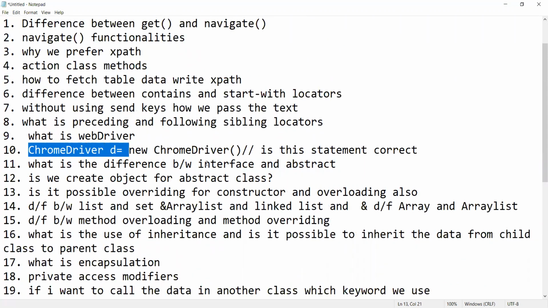Then what is the difference between interface and abstract class? Can we create an object for an abstract class? Is overriding possible for a constructor, and overloading also? So again, constructor related questions. She actually had a good command of the Java programming language. That's why you can expect all these programming language questions as well.